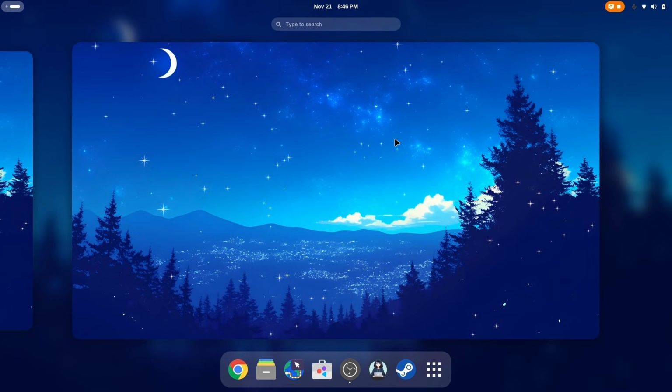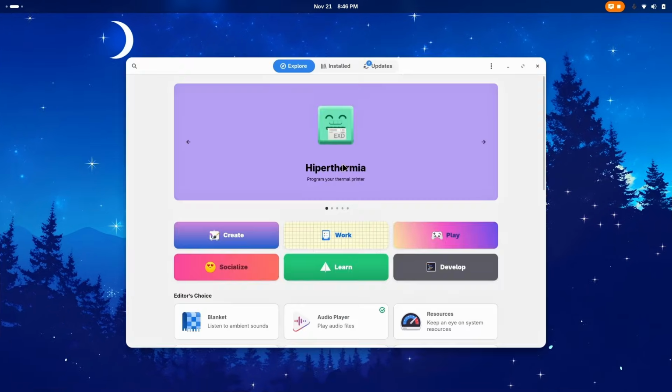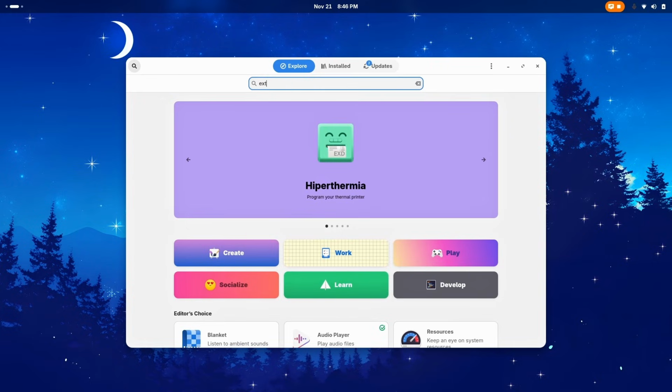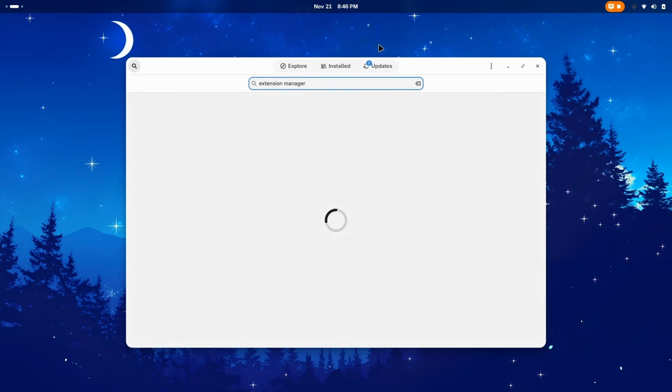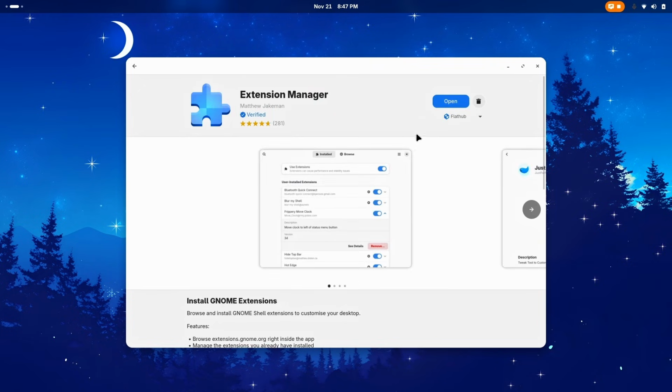So let's begin. Now, for the first thing, I just want to say you have to install Extension Manager. You can easily get this on your GNOME Software through Flathub. This is the best way to install them, manage them, and customize all of those extensions all in one place. So yeah, let's open it.